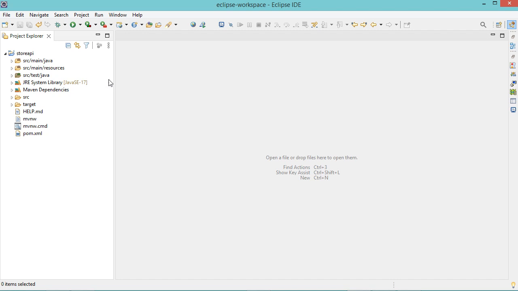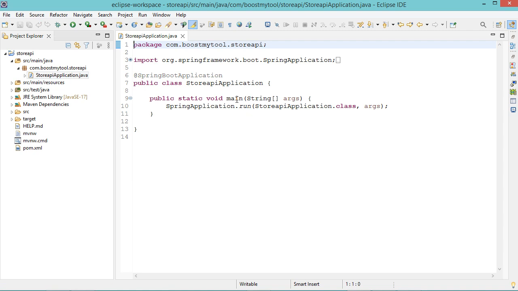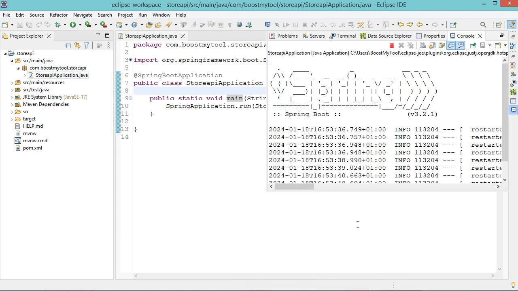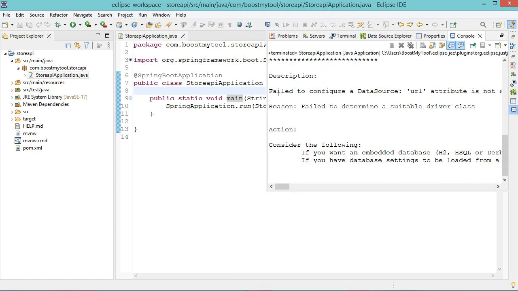So this project contains a Java class that is available in the Java folder. So this is the main class of this project. It contains the main method, so we can run our application from this class. So let's make a right click, then run as, then Java application. But here we have this error, failed to configure a data source.